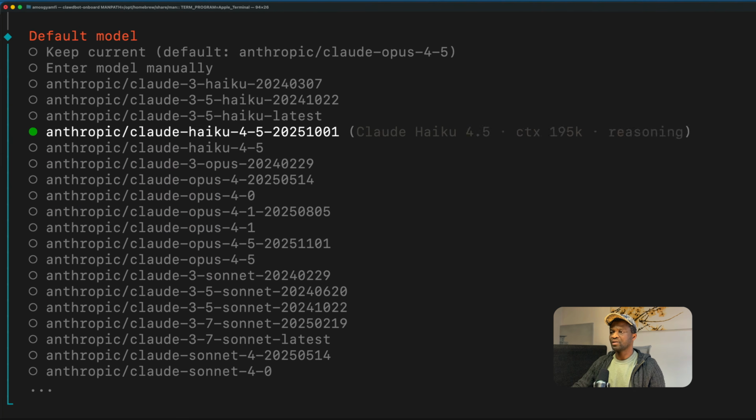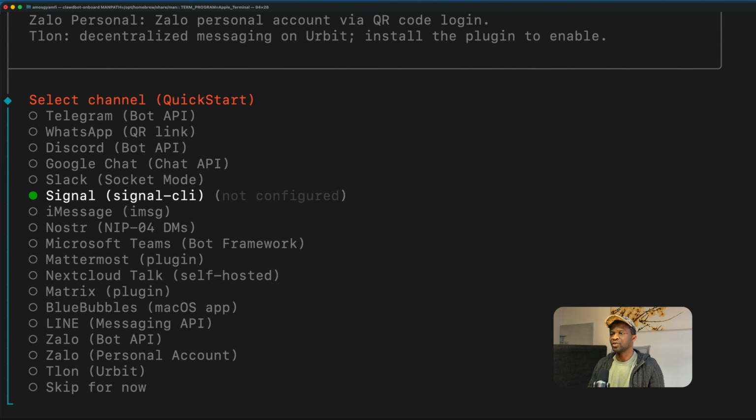So over here, you can select any of these Anthropic models. I will select the first option. That is the latest version, Claude Opus 4.5. Next, we have to select a channel. So you can select any of these channels.